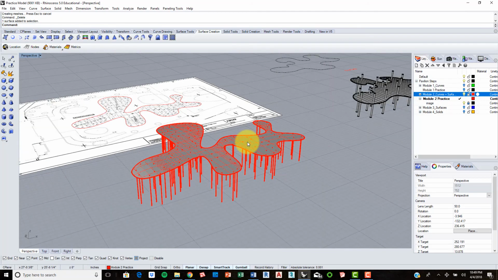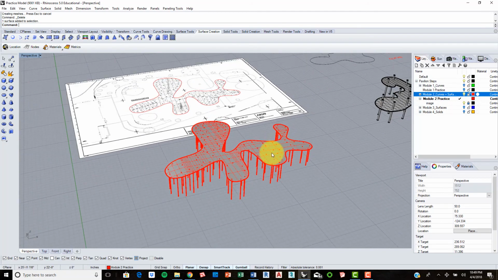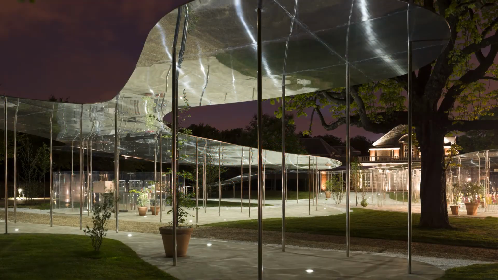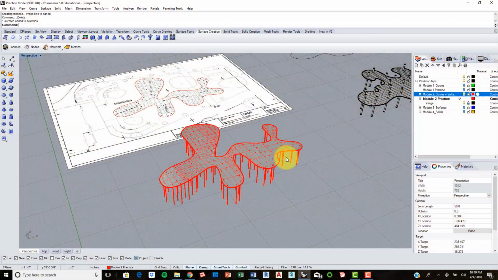And yeah, so that is it. Stay tuned for the next tutorial in which we will be going with surfaces to create some really interesting pieces of modeling that Rhino can do.